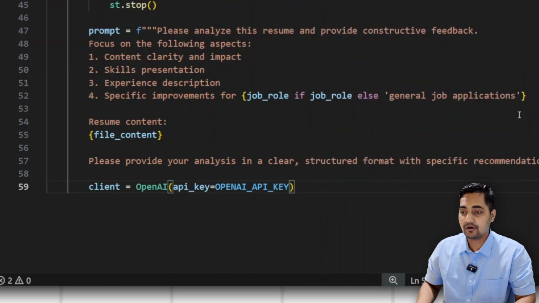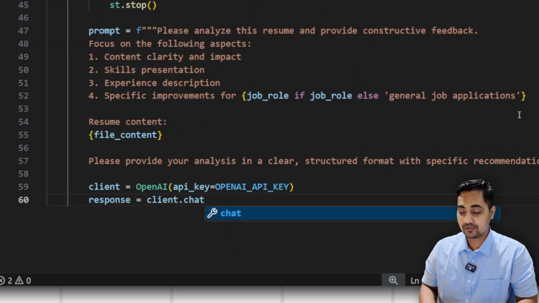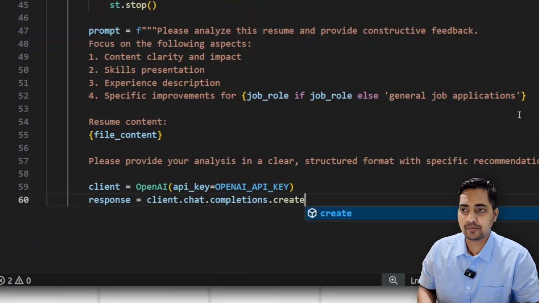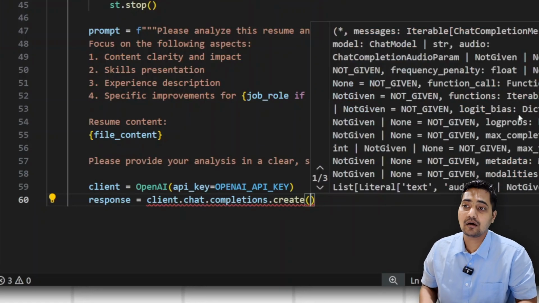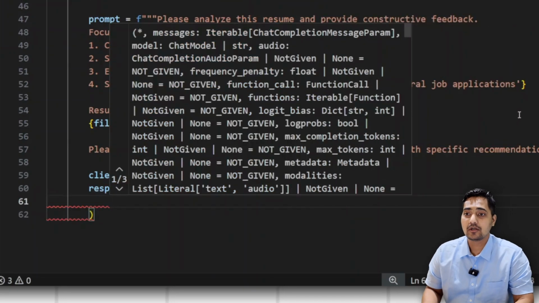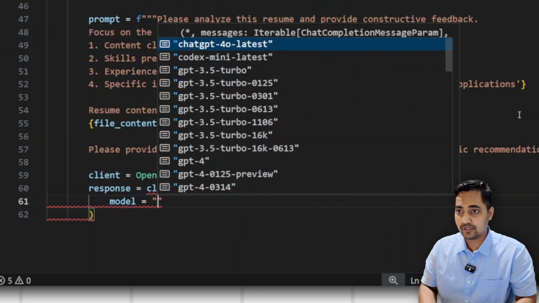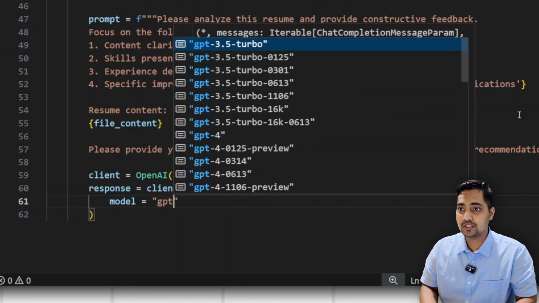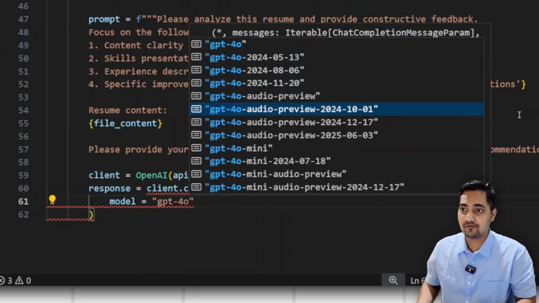All right. Beyond that, the response is going to be what the client gives me as a response when it tries to complete its chat. Bear with me for just a moment while I write this and I'll explain. So we need to create the chat and the response. How do we create this? First of all, I'm going to define the model. In this case, I'm going to use a pretty simple model. I'm going to use GPT-4o mini.